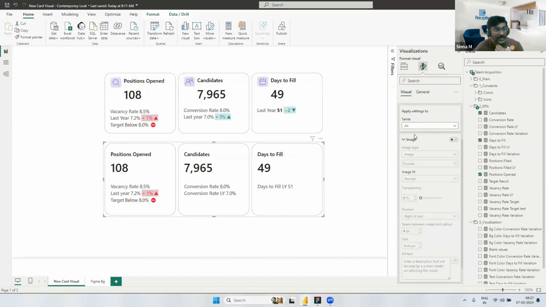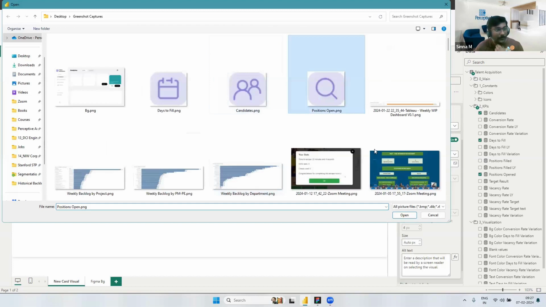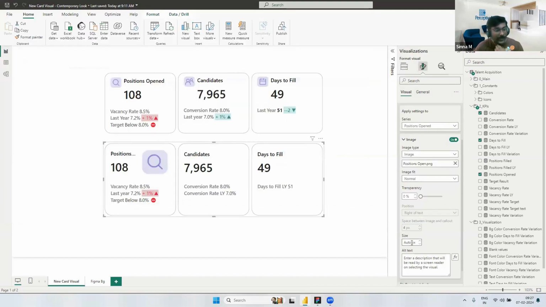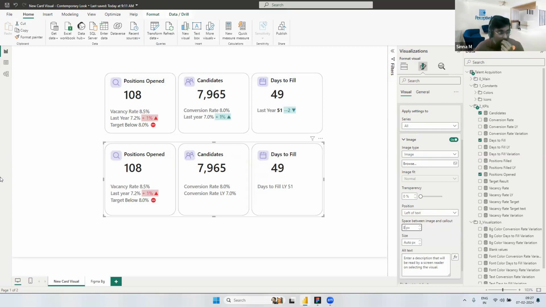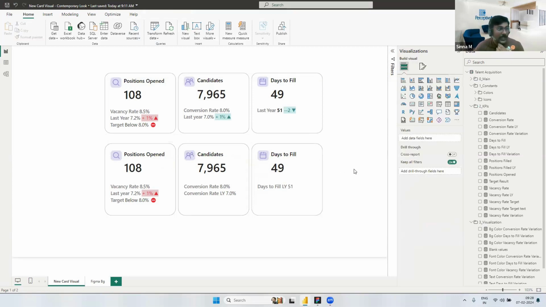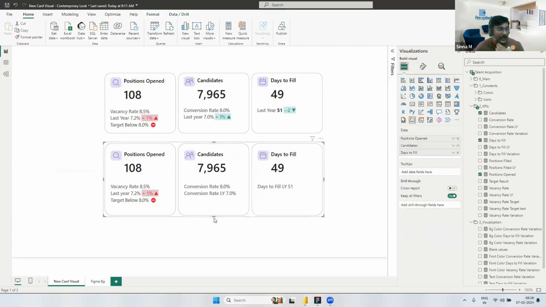So moving on to the images, you can select which series to apply the image to, and I'll just quickly browse it. Make sure it is smaller, right? And I'll do this for the other ones as well. Once we're done with that, let's change to all of the series and move the image to the left. Let's also increase the space between the image and the text. So that is pretty much it.